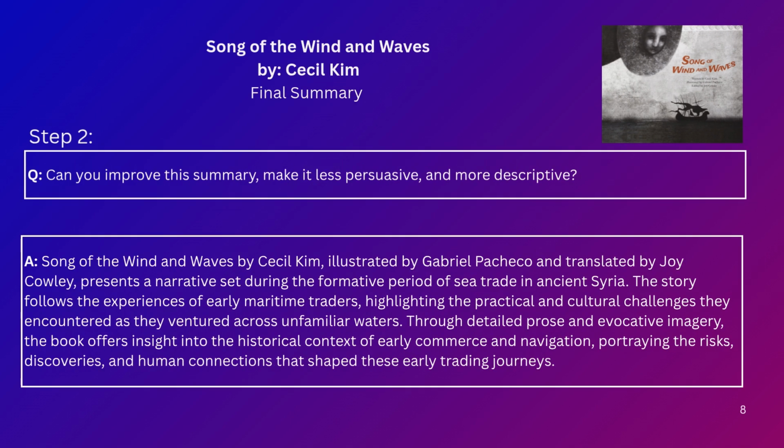Prompt phrasing significantly influences the quality of AI generated content. Certain terms, such as improve, are particularly effective to enhance the summary. I ask, can you improve this summary, making it less persuasive and more descriptive? This revised prompt yielded a more satisfactory result. The updated summary retained the original metadata but expanded meaningfully on the book's content. This demonstrates that Copilot can produce bibliographic summaries that are more neutral and informative than a publisher's blurbs.